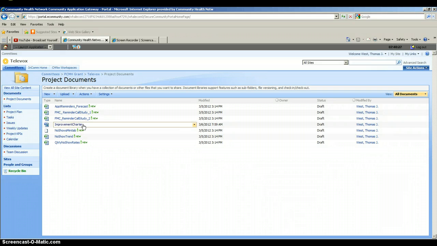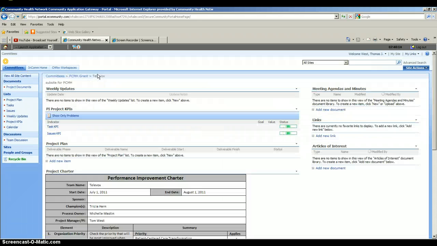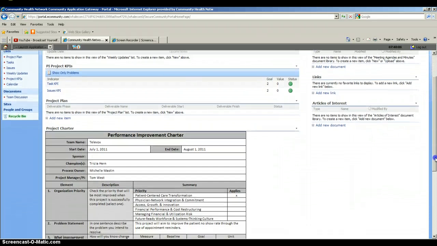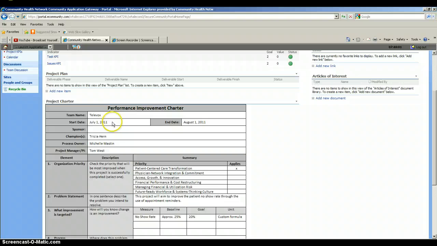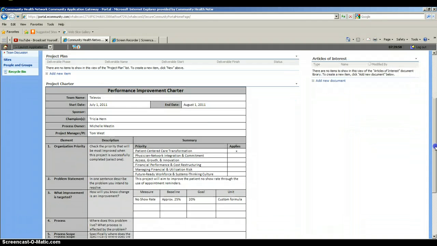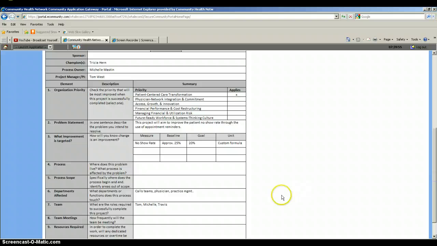Okay, so we'll navigate back to the landing page and just quickly review the changes we made to ensure that the web image on the landing page is updated to display those changes. To navigate back to the home page, we'll use the breadcrumbs at the top, selecting one direction backwards, in this case, the Televox landing page, and scroll down to the improvement charter or the project charter, and you'll see that the changes we made, which were adding the start and end date, are now displayed. As we continue to scroll down, you see that the departments affected and the team members on the team are also displayed.